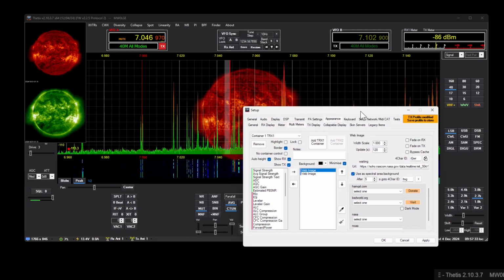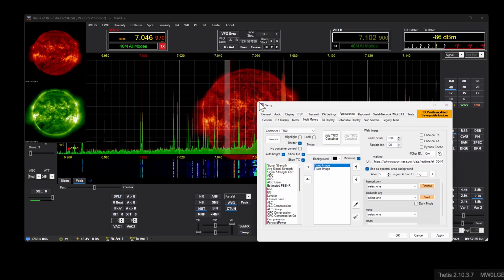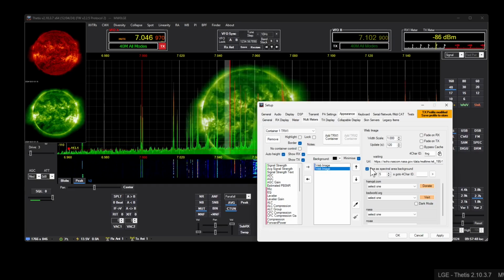So after 5 seconds, this red one will swap out. It should do. But it can only do that if the one that it's going to is allowed to be used as a background. So we turn that on and there we go. It's already moved.